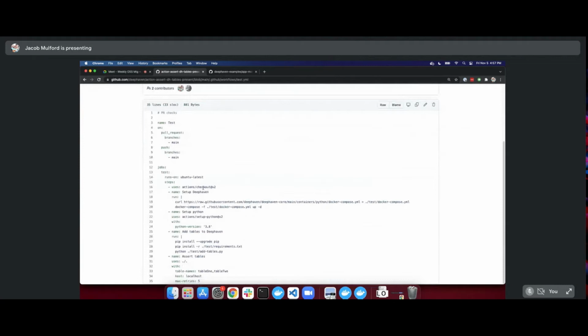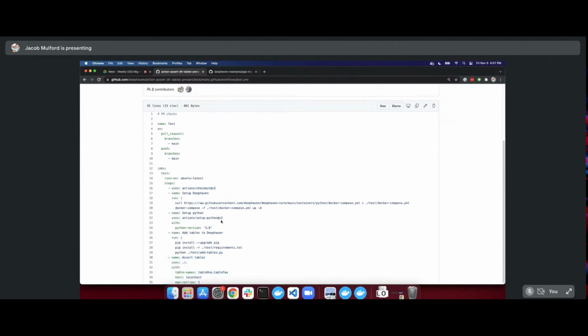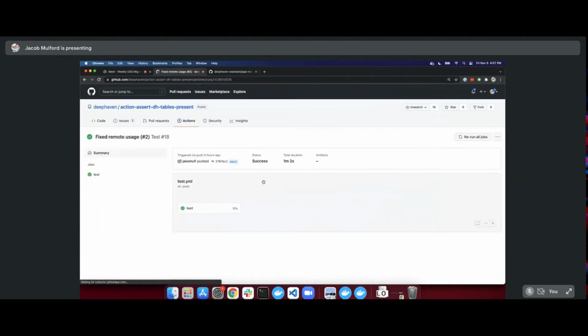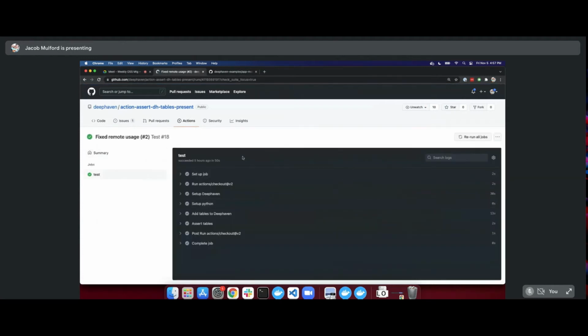So how does this work? How would somebody use this? Well, this repo is using the action to test itself, so we can actually look at the workflow for this repo. We have some setup stuff that we're doing. We're adding some tables, and then we are asserting that our tables are going to be in our Deephaven instance.